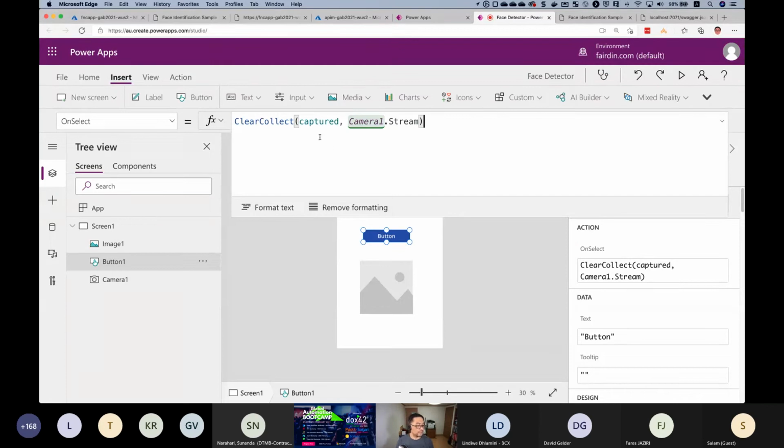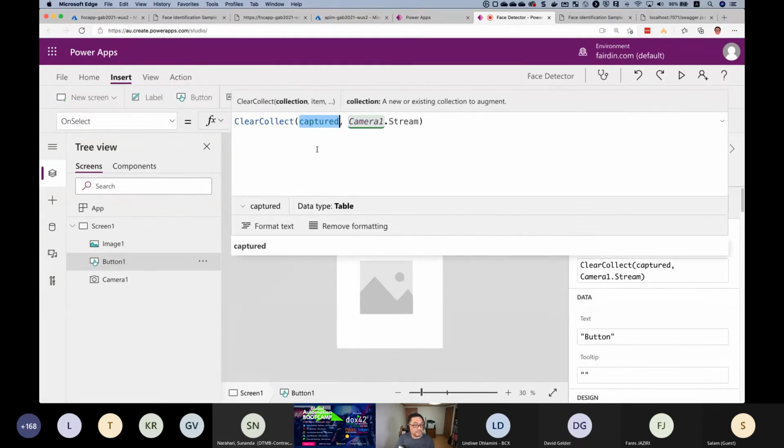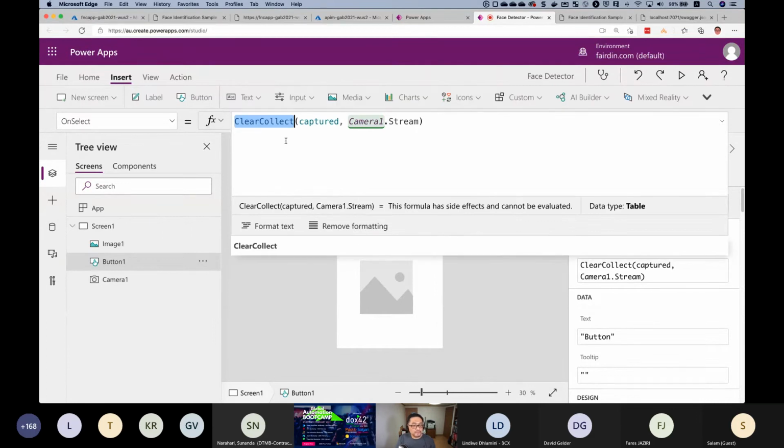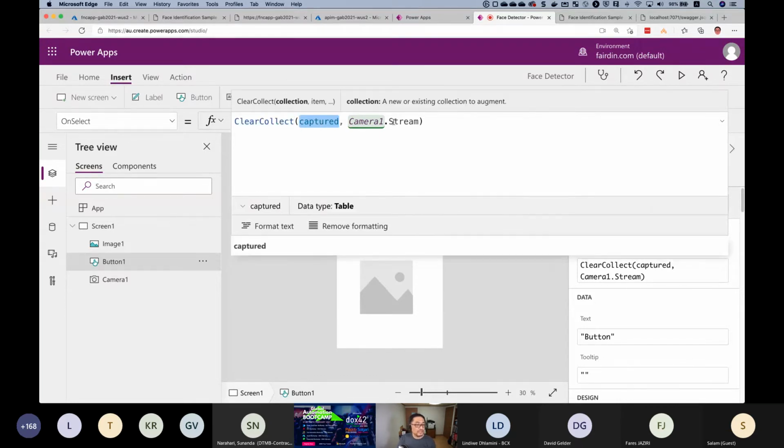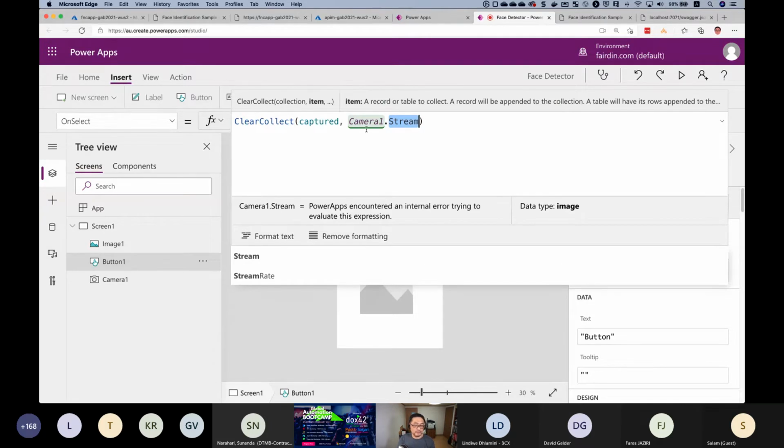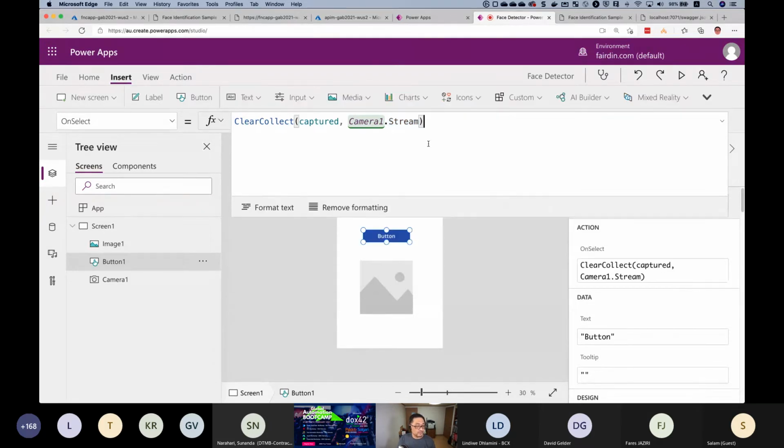In Power App there is no concept of variables or something like that. Instead, it has a collection. The name of the collection is captured, and a collection is basically a list of collection items. Every time we use this captured collection, we clear everything inside it, and what we store within it is the stream value from the camera control. So this is what we are going to do.